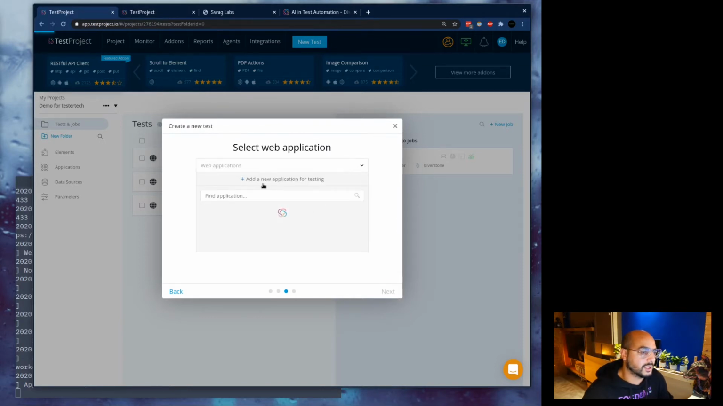So select an application. If you don't have that application already, then you can add it with the plus sign here. You just need to enter a URL and give it a name. Very easy.